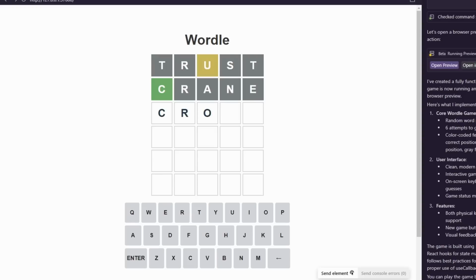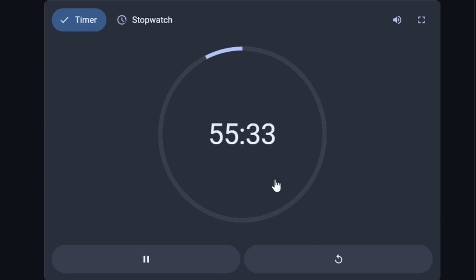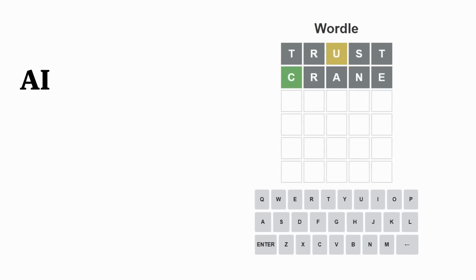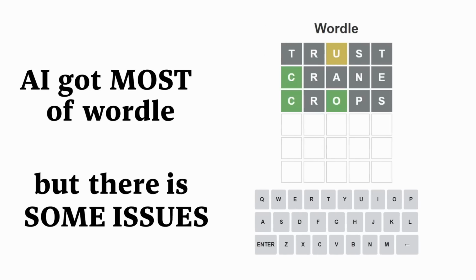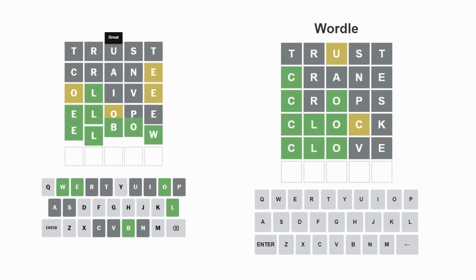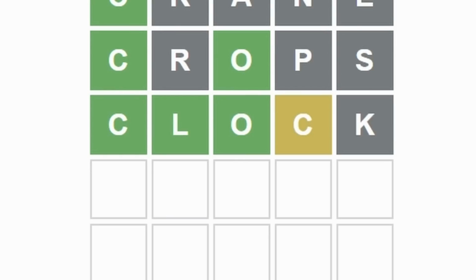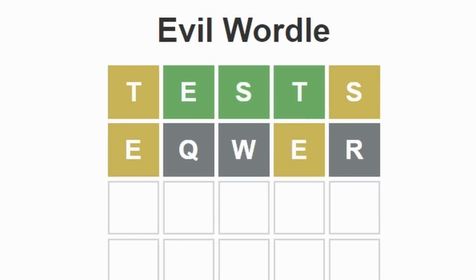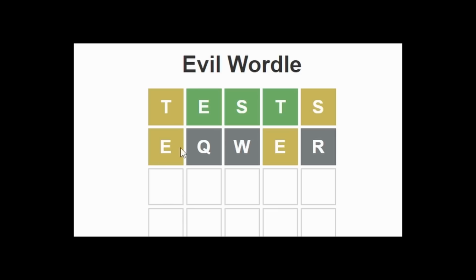Okay, well, in this case, this didn't even take 10 minutes, so I'm just gonna remove this timer because the hard part is over. Now, AI got most of Wordle, but there are some issues. Number 1, the animation sucks. We don't get no cool spinning animation for every character. It just pops in and pops out. Number 2, you can type any word, even if they're not in the list, which makes the game 100 times harder, but maybe I'll keep this.